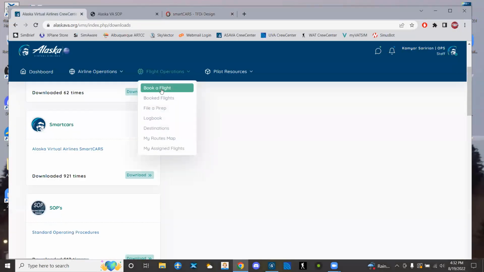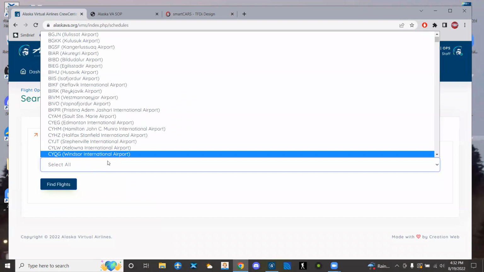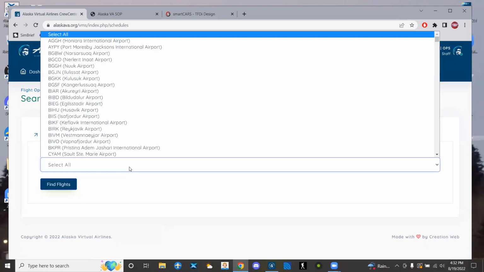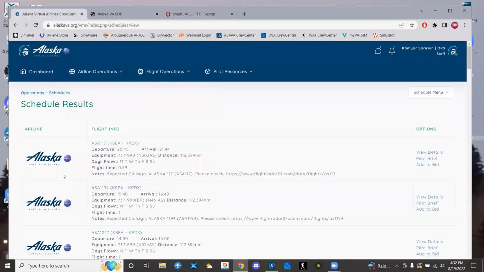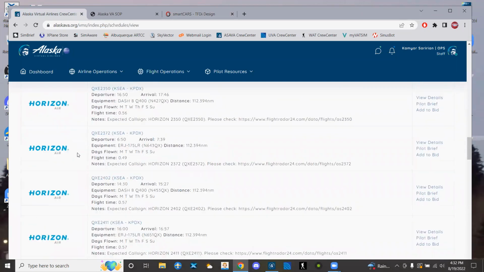Now, how do you book a flight? Well, the first thing you want to do is go over to Flight Operations and click Book a Flight. Then you're going to want to go over to the departure airport. And for this purposes, we'll put in Seattle. And for our arrival airport, we'll put in Portland. And go and click Find Flights. And here you'll see a list of all of the flights from Seattle to Portland.